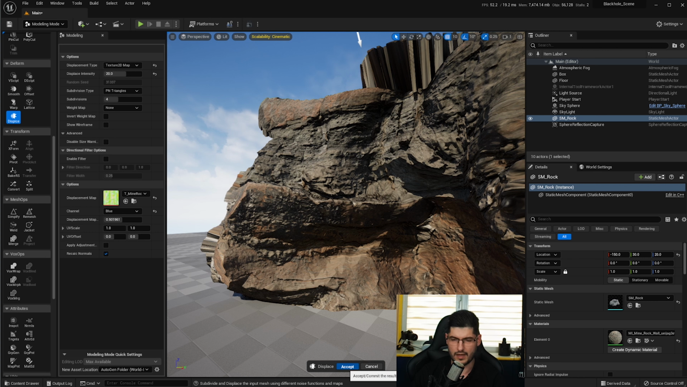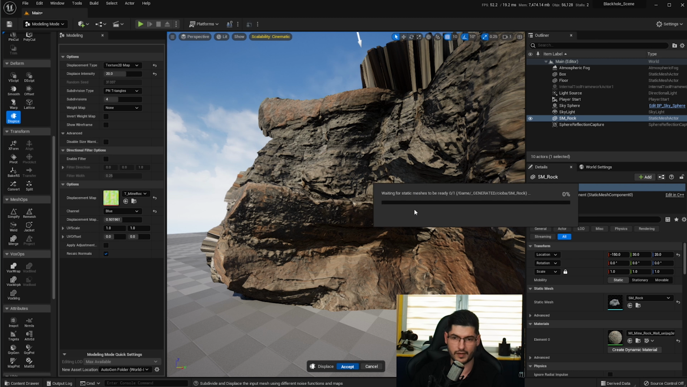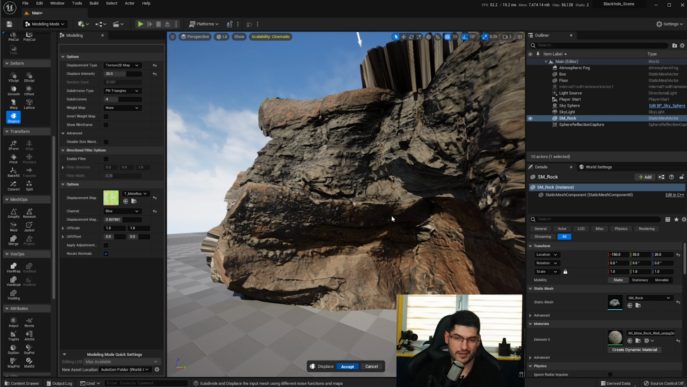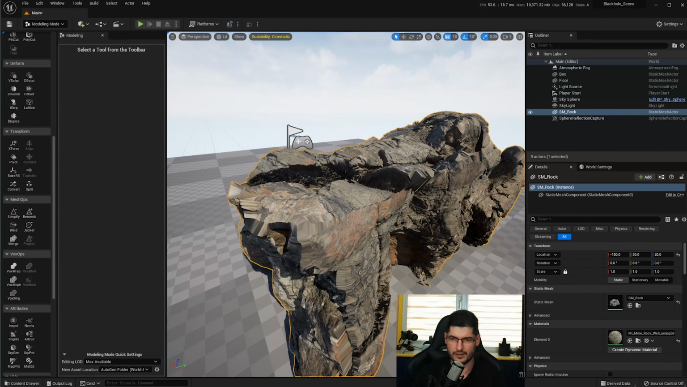And this will save what we've just done. It might take a bit of time depending on your computer, depending on how much it will sit there, I guess, thinking about it. Okay, so now this is done.